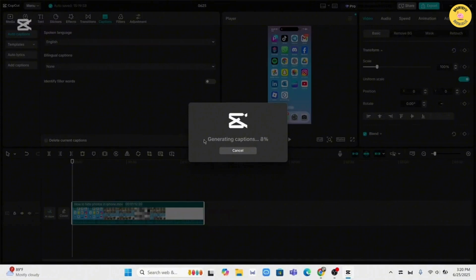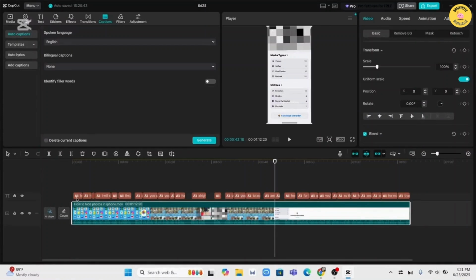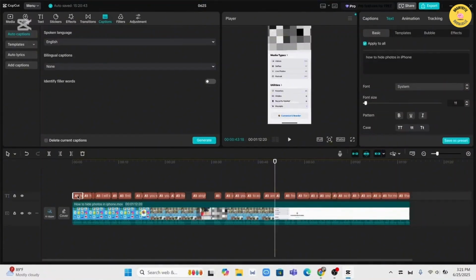Alright, so it is generating and analyzing the voiceover in that video. After it analyzes and completes the process of generating captions, it will directly add those captions to this video. Alright, as you can see, CapCut has directly added automated captions by using that automated feature on CapCut. So this is the easiest and simplest method.